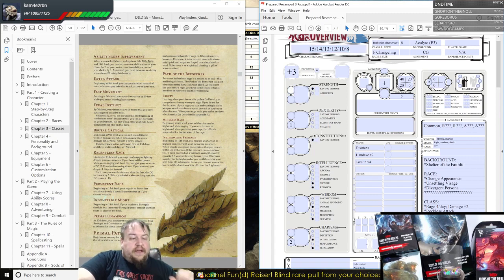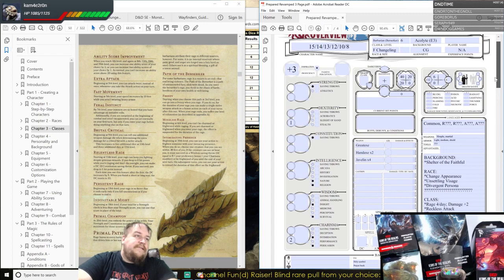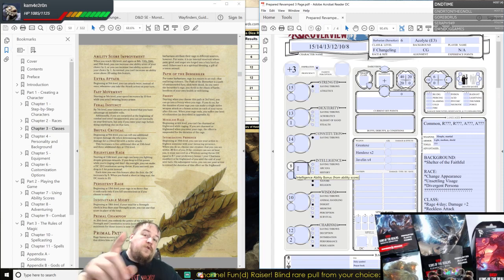What we might want to do is go... Let's see. Change our appearance, Unsettling Visage, Divergent Persona. So what if we went 15 strength, 14 con, 13 dex, 12 charisma, 10 wisdom, and 8 intelligence. If you want to suggest an alternative layout for the standard array, please go ahead and do so and include a note why.